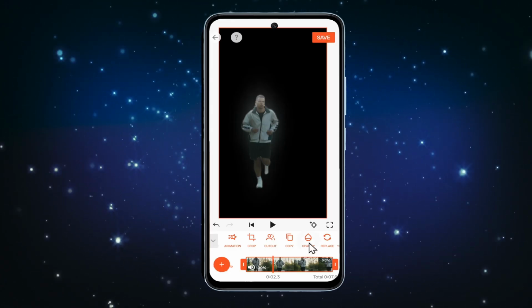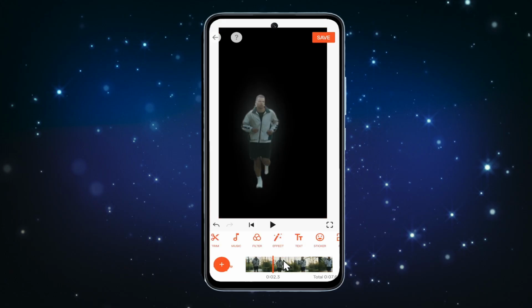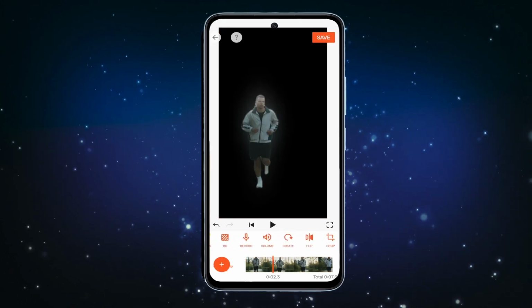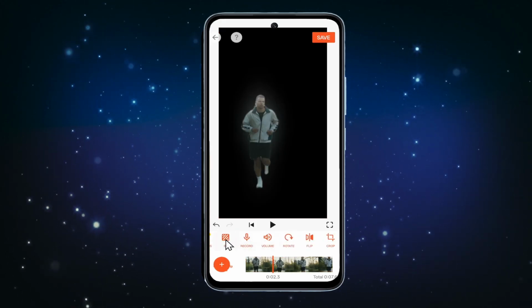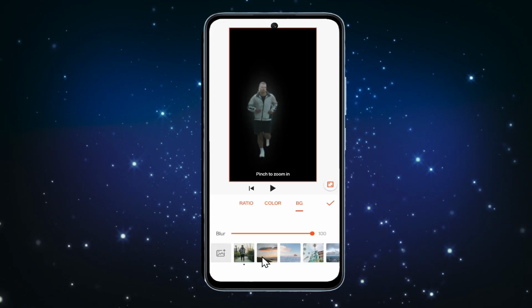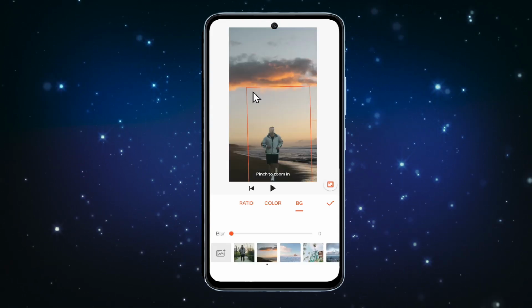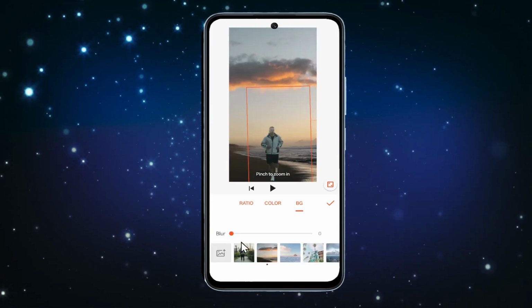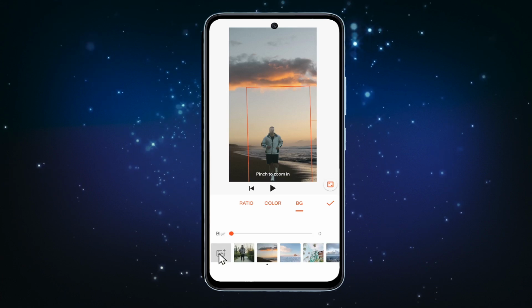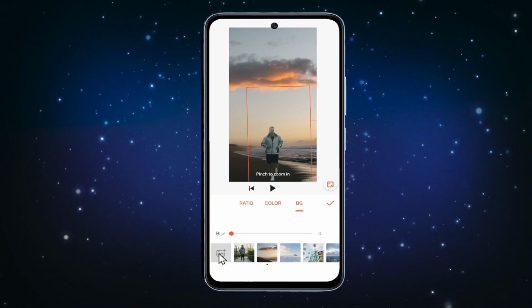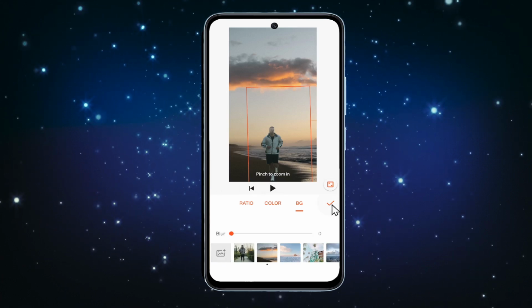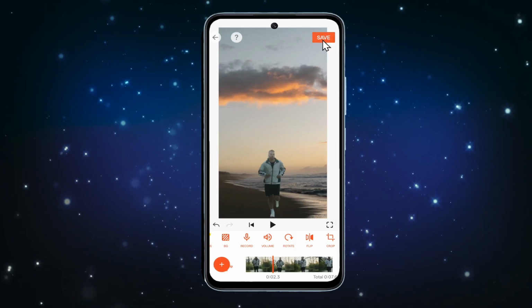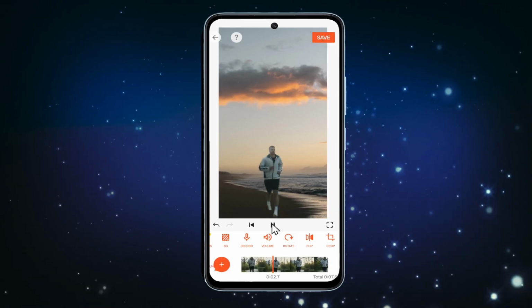Now if we want to add a different background, then make sure the video track is unselected. And now if we scroll towards the right, we can find the background option. Here we have various different presets that we can use as a background for our video. We can also tap on the gallery icon to choose a custom image or even a video. Once you are done, you can tap on the tick mark and then press the save button to proceed with exporting.